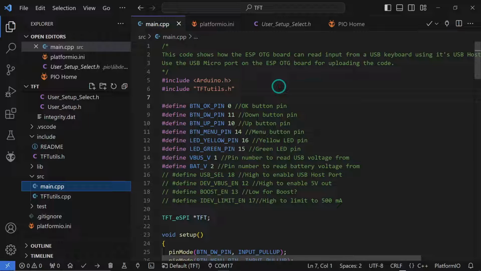Now I've done just that for testing in this case, and this code is not necessarily complete code. It is just more or less test code, but it shows how to use the TFT display, and that is all that we're interested in, and that's what we're going to be looking at.